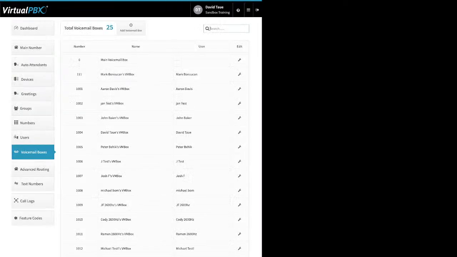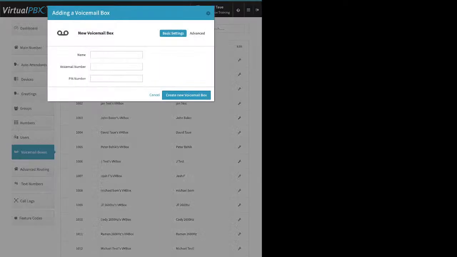Voicemail boxes shows all your voicemail boxes on the account. Any voicemail box that has an entry in this third column, that means that was the user created voicemail box, right? Created at the same time you created the user. Up here at the top, you can add a new voicemail box, for instance, for use with your ring groups or your queues, or like you just wanted a general voicemail box that's not associated with a particular person.